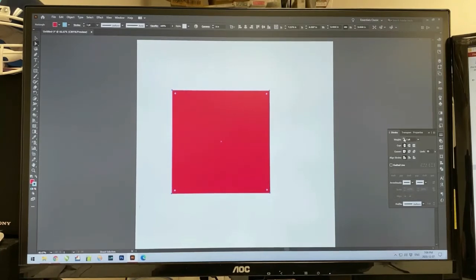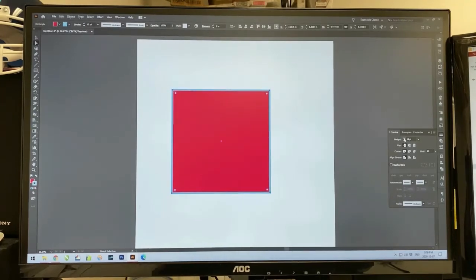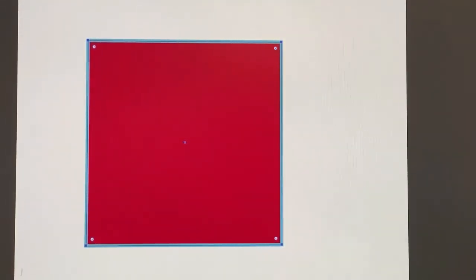So if you push up on the arrow and then you watch on the outside of the square, so as I'm pushing it there, you can see on the outside of the square that line is starting to get much thicker. And that's what that does.